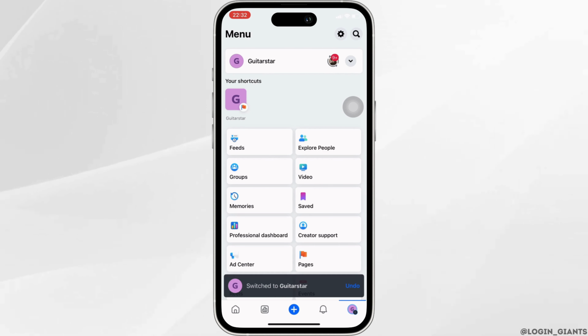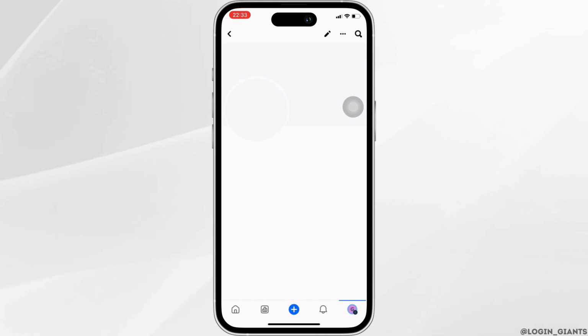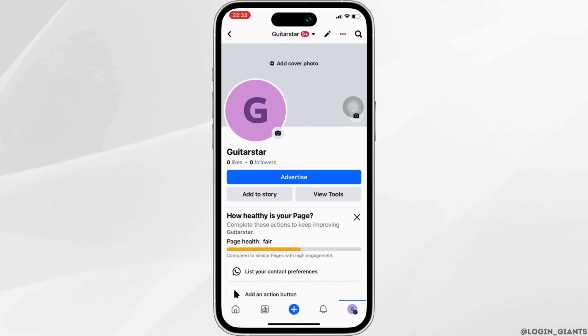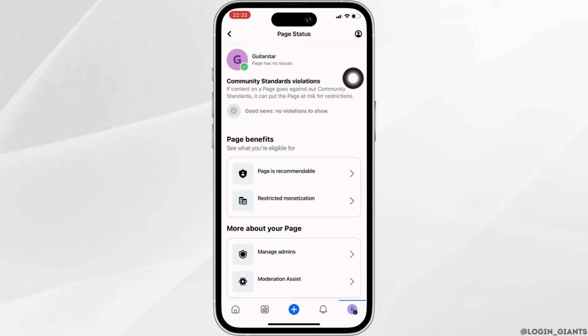where you have been switched to your Facebook page. Now what you want to do is head over to your Facebook page profile and then click on this three dot at the top right corner. Head over to page status and then click on manage admins.